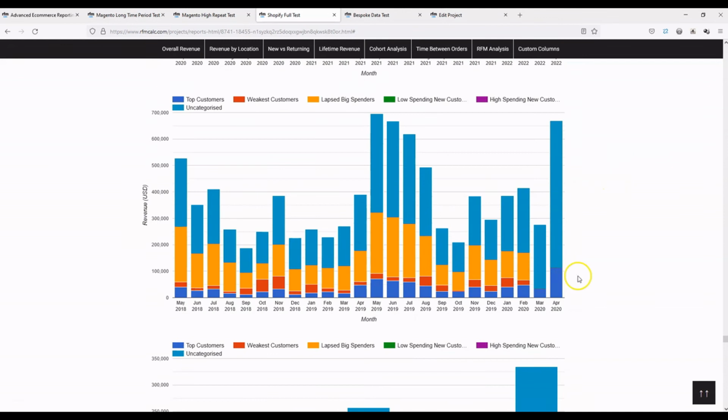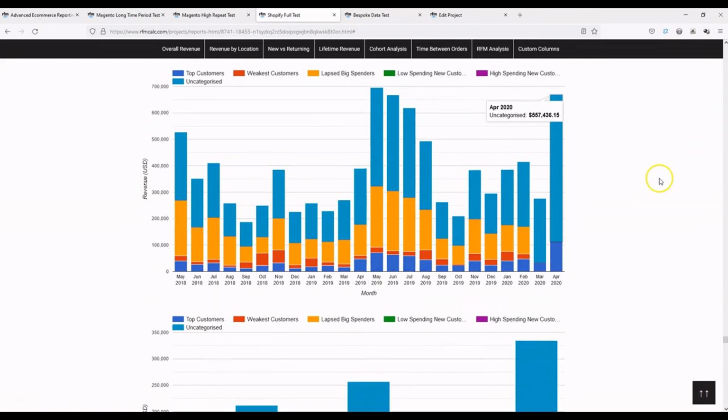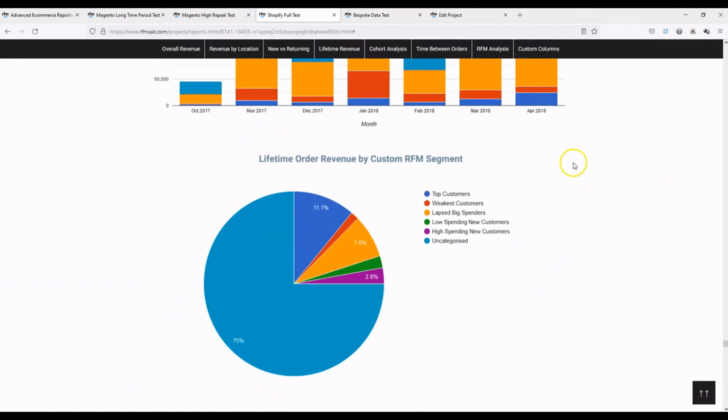And obviously when you go further back in time, you can see your lapsed big spenders. And you can see here, they were actually generating quite a lot of revenue. Let's say May 2019, June 2019, we were getting a lot of revenue from customers who are now lapsed. So they're probably customers you want to go back and win back if you can. We'll also give you the lifetime order revenue split for your custom segments as well, very similar to the standard RFM segments.